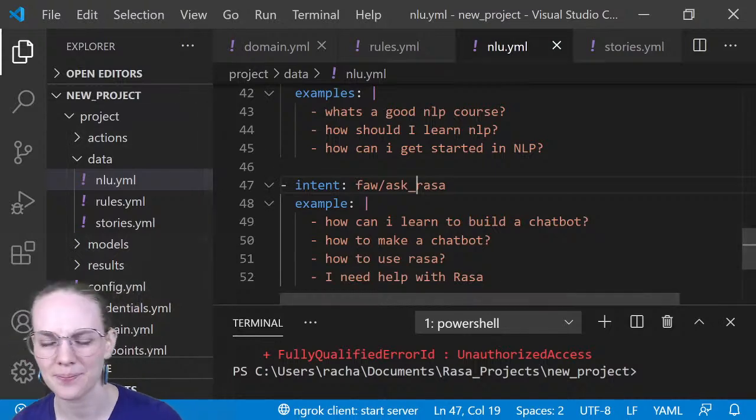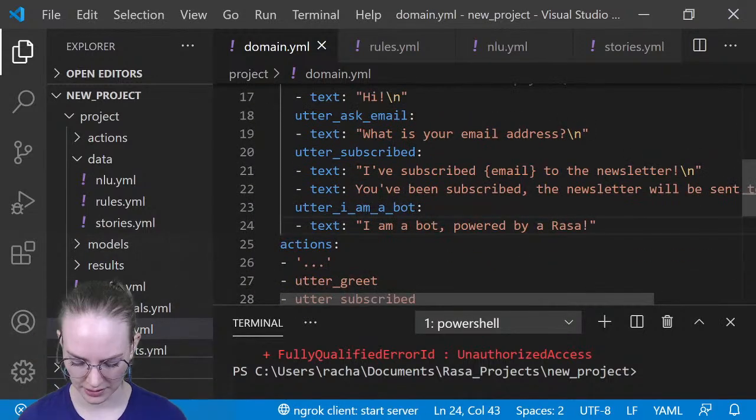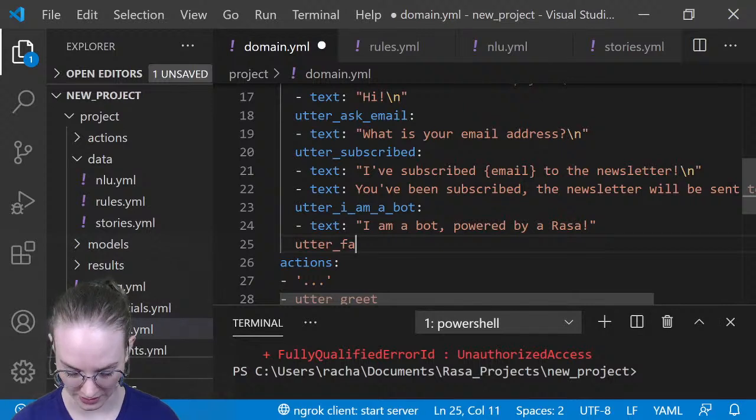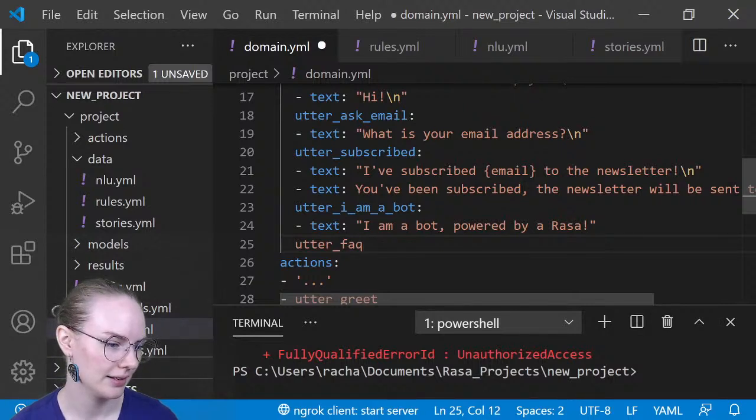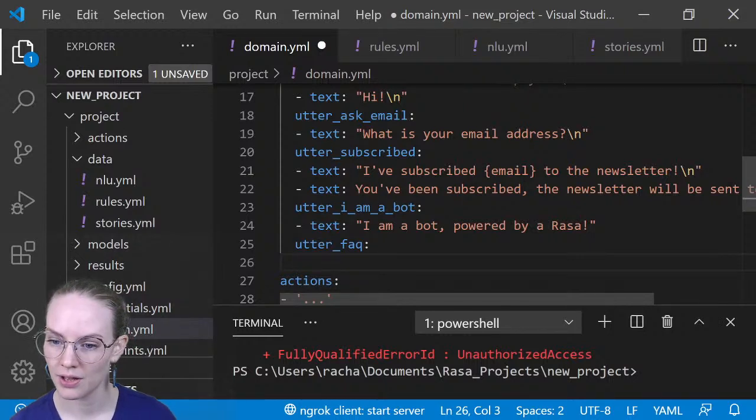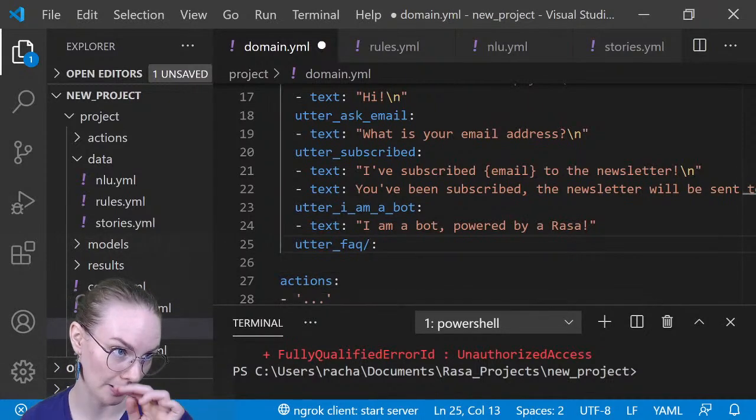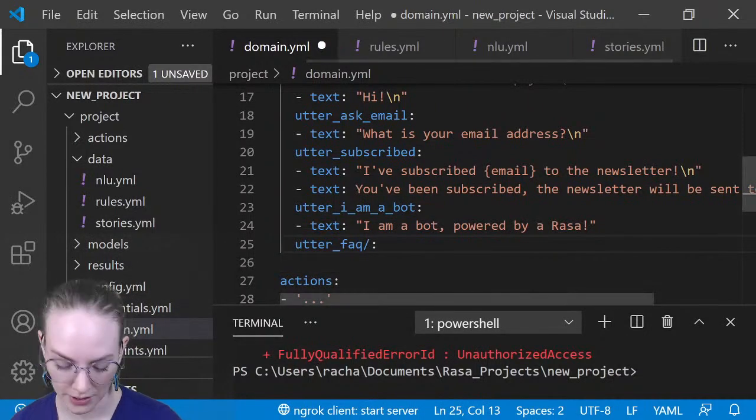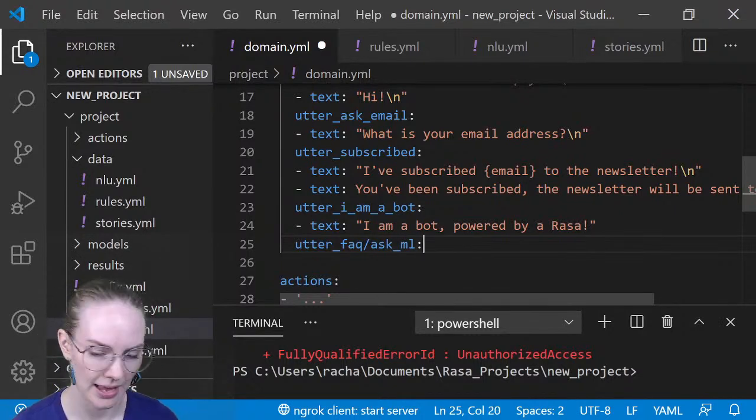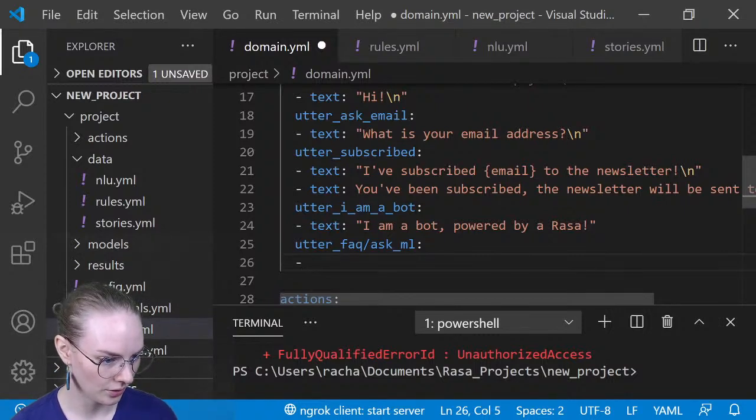Does that make sense? All right, and then in the domain, we're going to add some responses. So utter underscore FAQ, because it's a thing, and then under FAQ, the specific question. Sorry, I'm just looking at the documentation in another tab. So we had ask underscore ML, and then we're going to have the response.